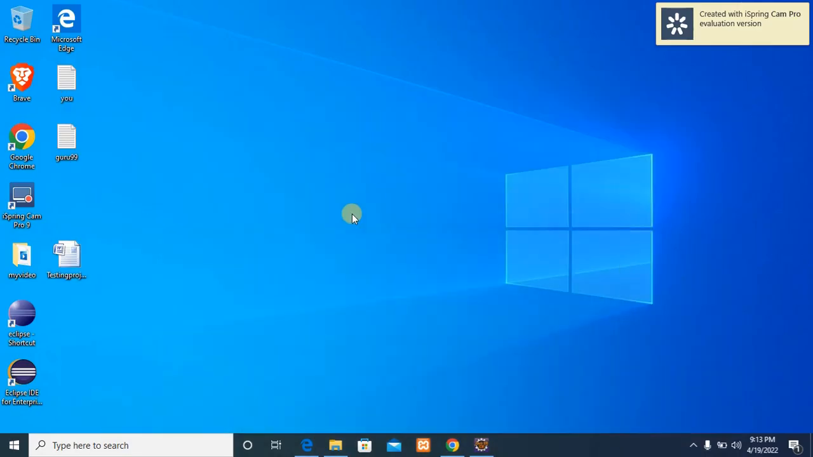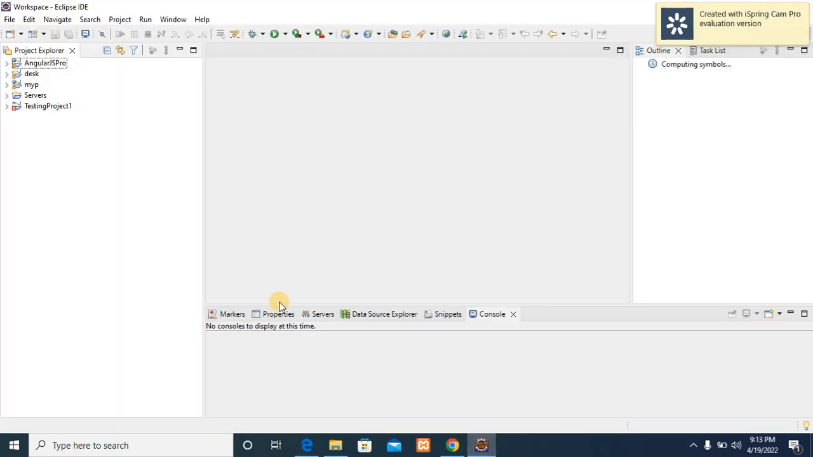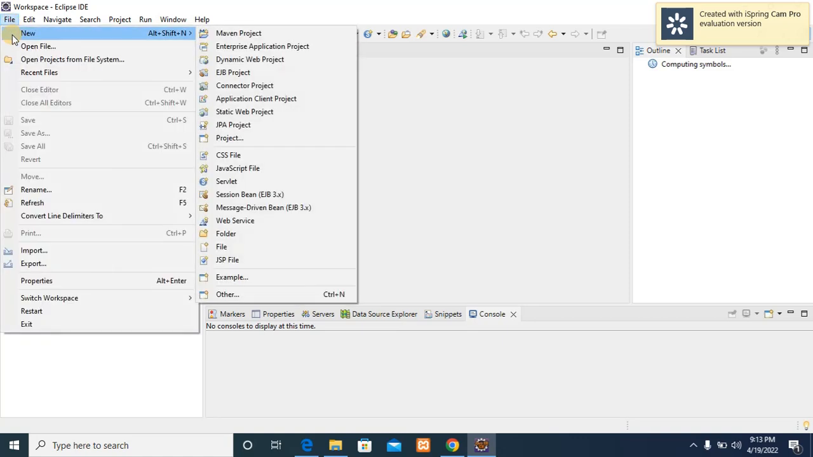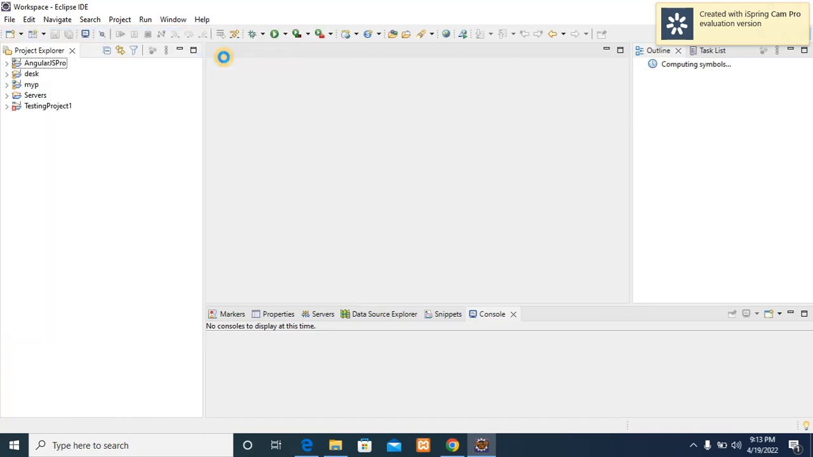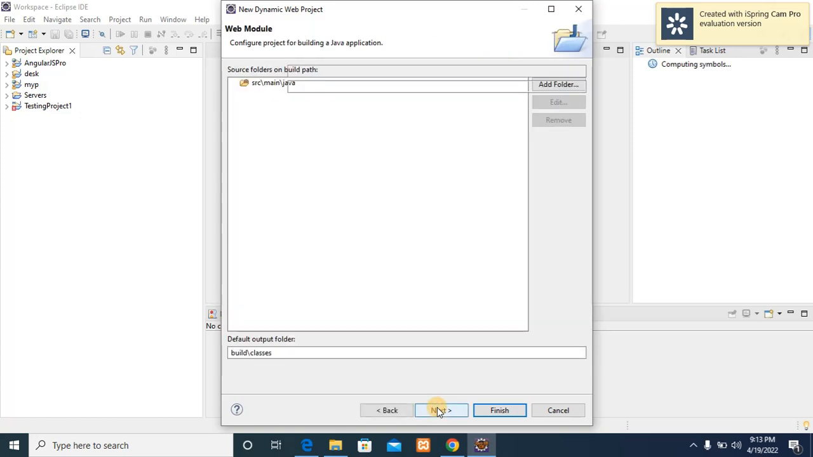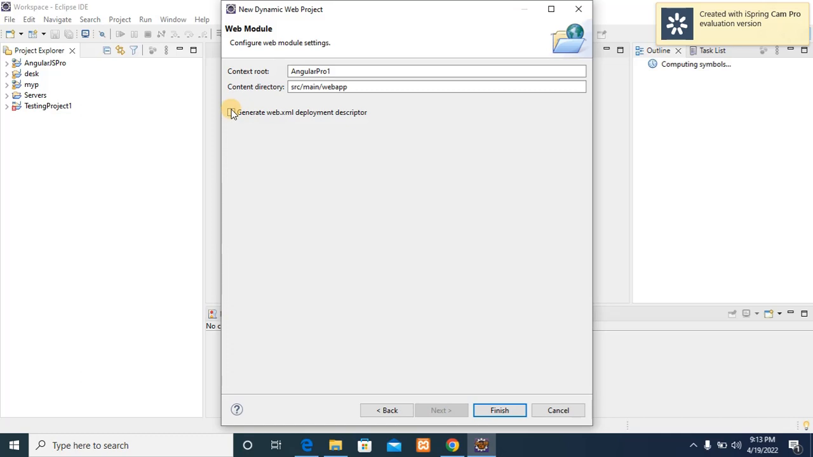I have downloaded the Eclipse IDE here. You can double click and it will open. Go to File, and you can create a project here. File, New, Dynamic Web Project. Use some project name here, Angular project 1. Then click on Next. Click on generate web.xml, then finish.